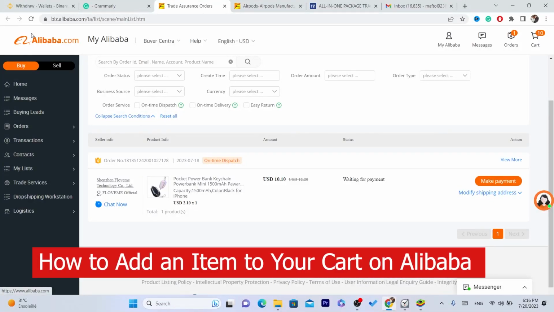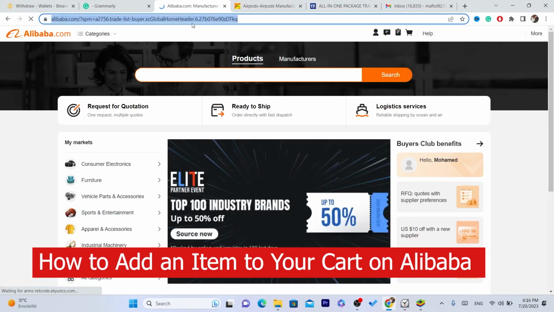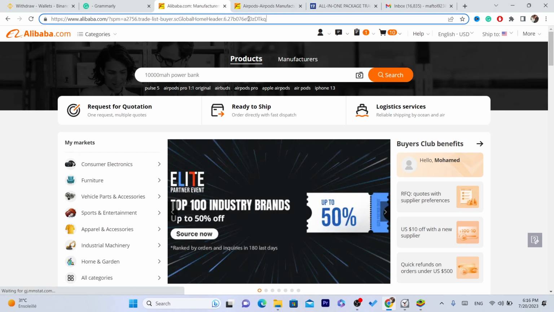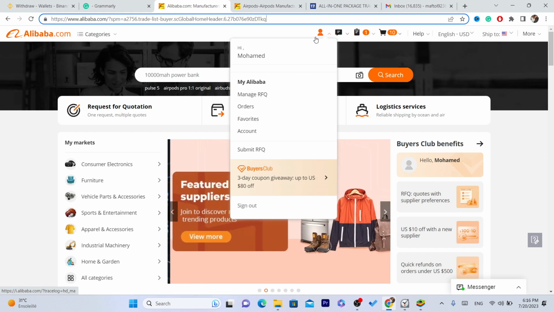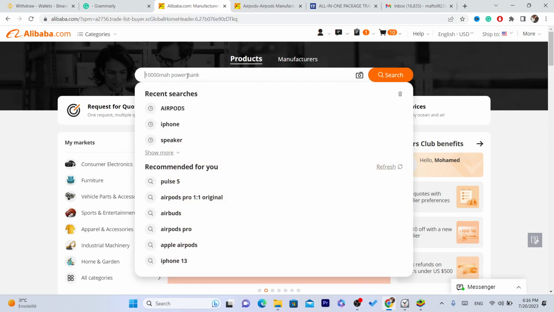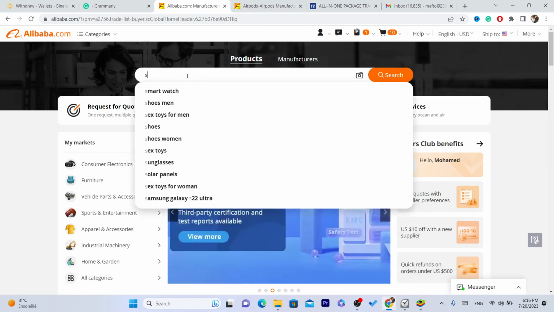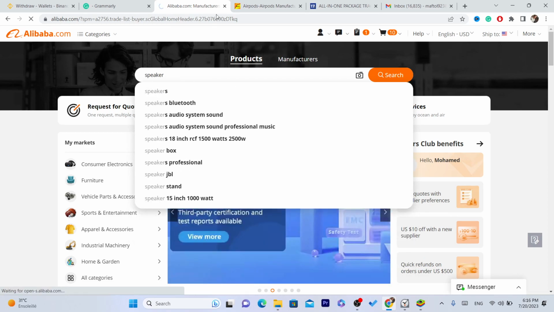What is up, guys? Today I'm gonna be showing you how you can add an item to your cart on Alibaba. Okay, now the first thing you need to do, guys, is to log in to your Alibaba. You want to log in and then search for the product that you want to add to your cart. Now, for example, if you want to buy speakers, just go with speakers.